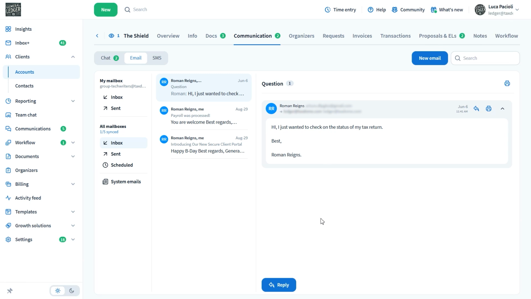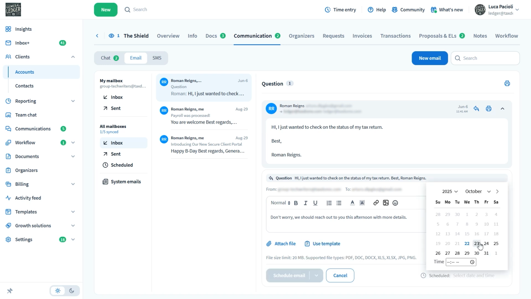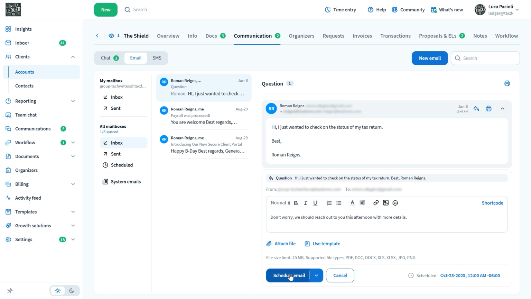When replying to an existing thread, write your response. Select the arrow next to Send Now. Choose Schedule Email, set your date and time, and confirm.